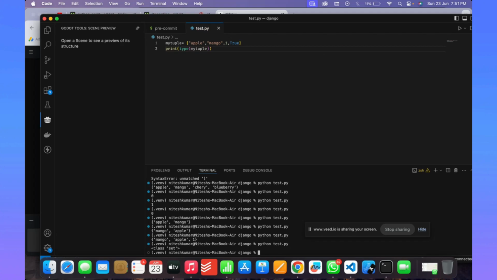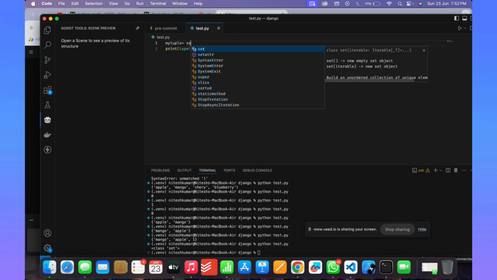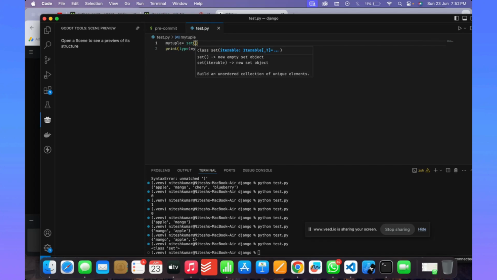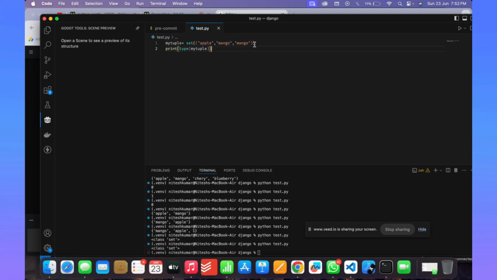You can also, instead of using curly braces, use the set constructor. So what I do here is a set here. You can write it like this, in a tuple format, see. And if I do a type again, just to make sure, this one is a tuple, this one is a set. So after writing this set, this is how you can also write the set.